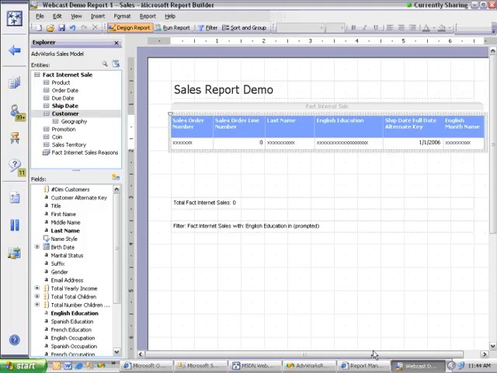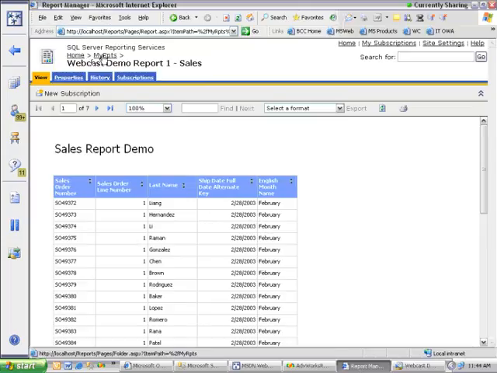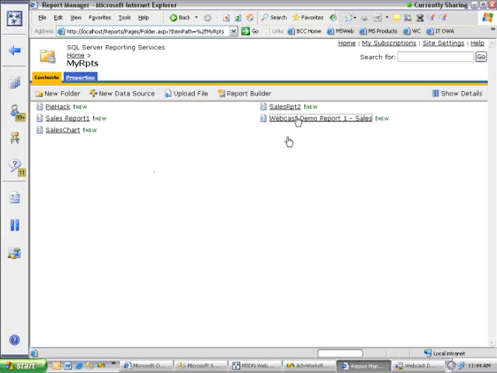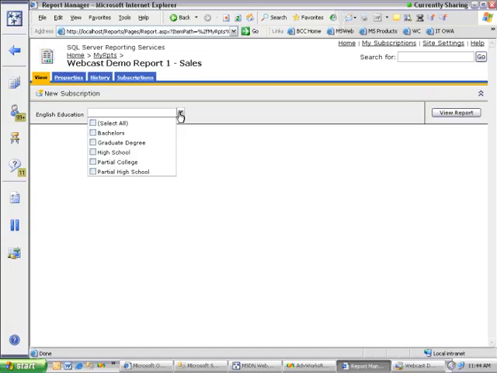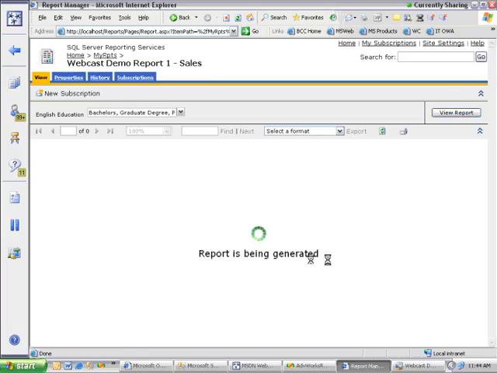So let's save it, and then go to Report Manager, go to My Reports, and open this back up. And now here's my occupation. We'll select all, maybe unselect high school, click on View Report, and this shows me all of the sales for those particular education levels.